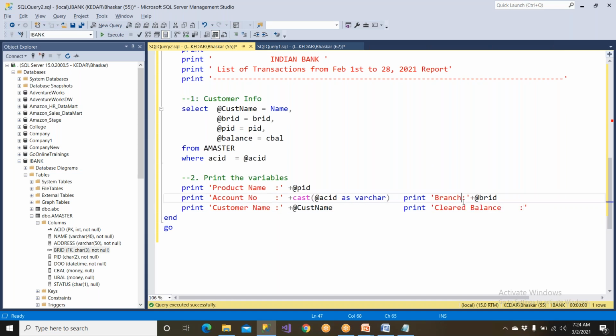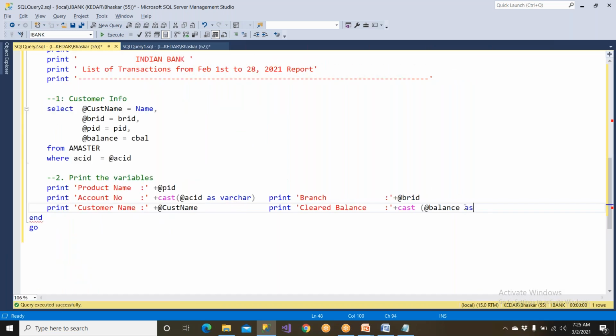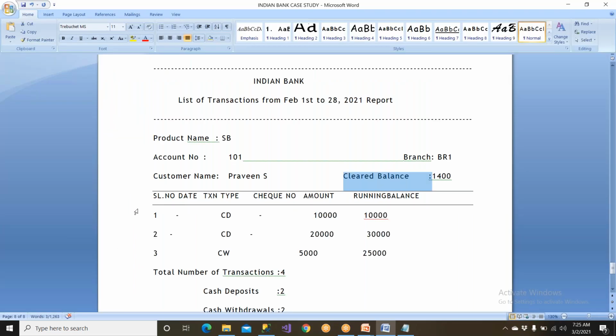Now you should also keep it like this, with the variable name. But unfortunately, it is not going to work. Why? Clear balance is not a string, it is money. Concatenation will not happen. You need to use a cast as varchar. Clear? And this is what is printed. Printing is done. Then there is a line.